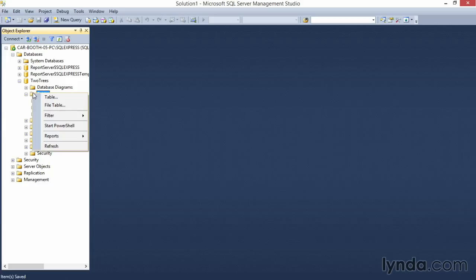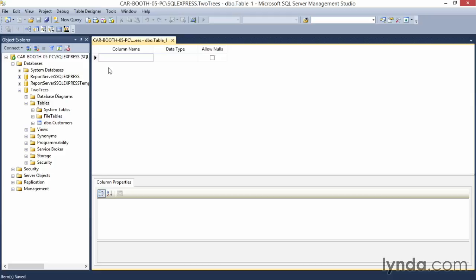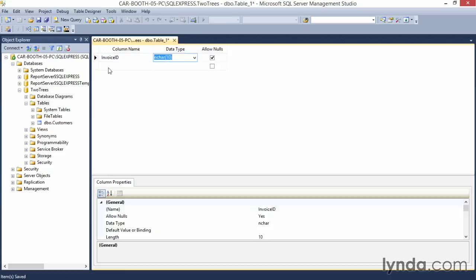Let's go ahead and make another table. I'll right-click over here in the Object Explorer and say Table. This is going to be our line items. So we'll choose Invoice ID is the first field with a data type of int. The next field is going to be line item number. And its data type is also going to be int.